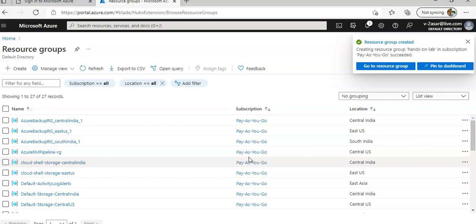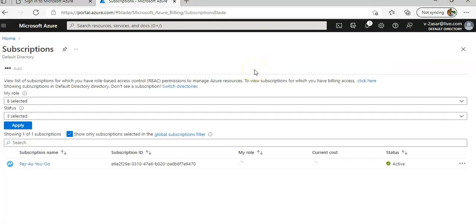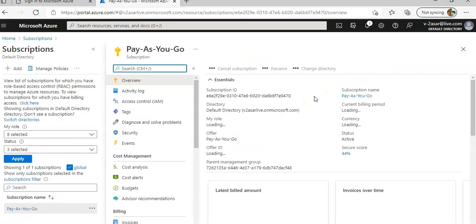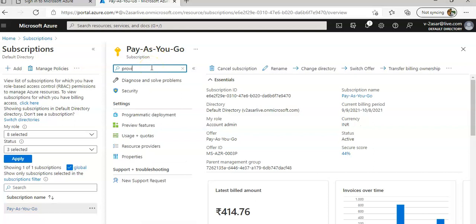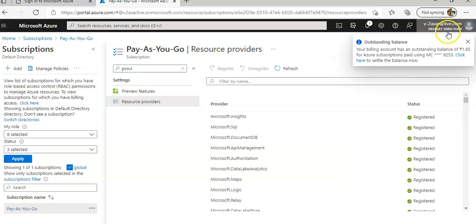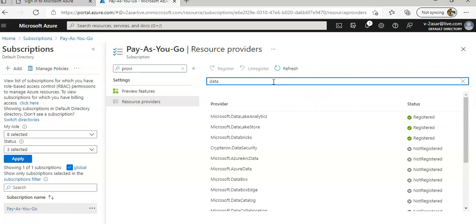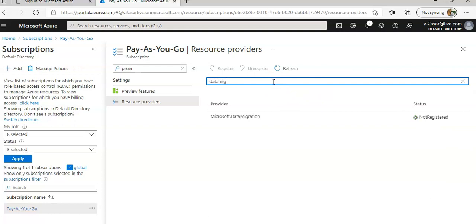Now I'm going to register the Microsoft Data Migration resource provider. For that, I'm going to go to my subscription, pay as you go. In here, I will go to resource providers and search for data migration. This one, click on it, click on register. It is registering, see?